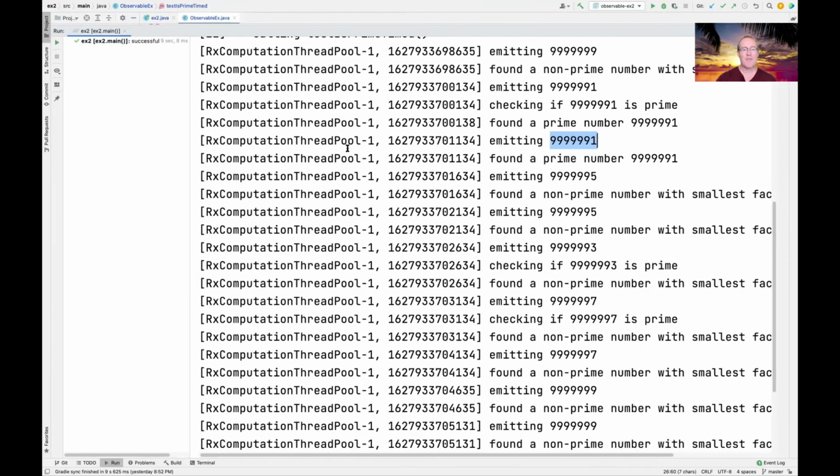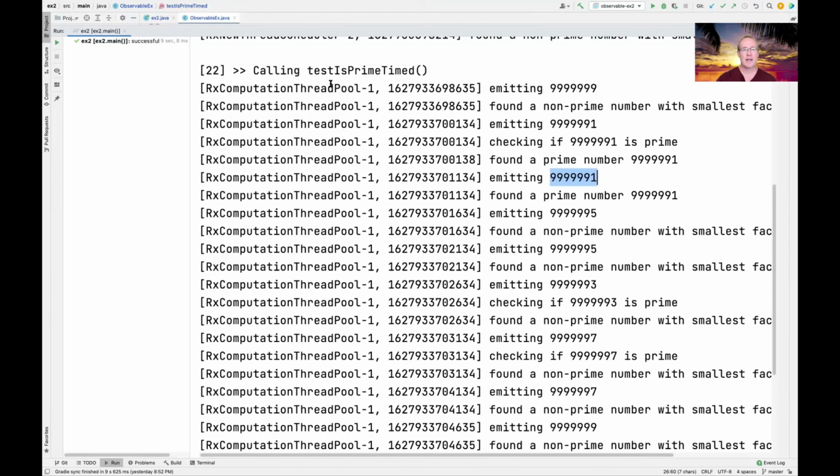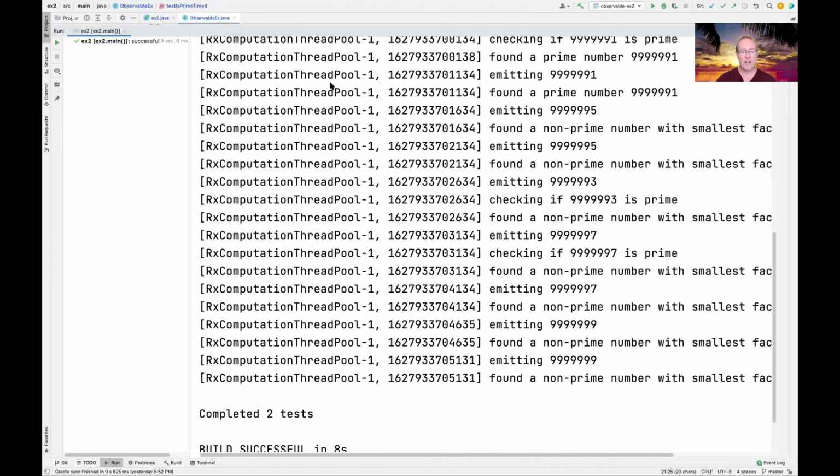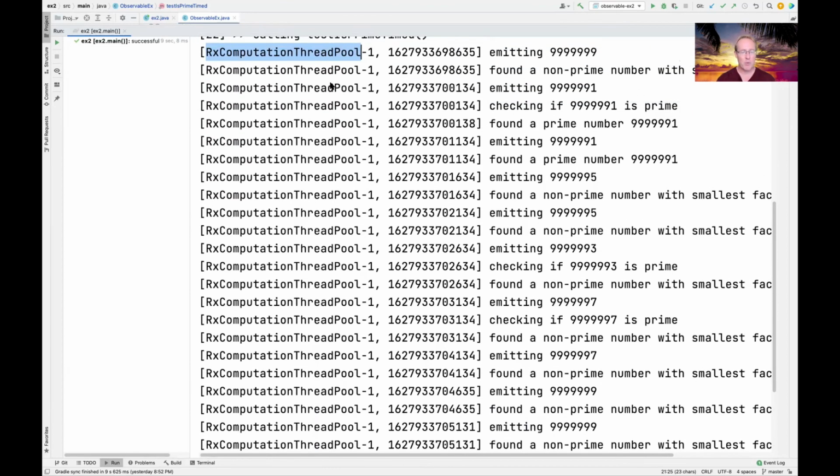You can also see that everything here is running in a RX computation thread pool-1 thread. That's the one that's running the interval, which is the computation thread, and so part of the computation pool. So there's only one thread involved here. So keep that in mind, again, when we talk about part 2, where we look at the async variant of this particular test program.